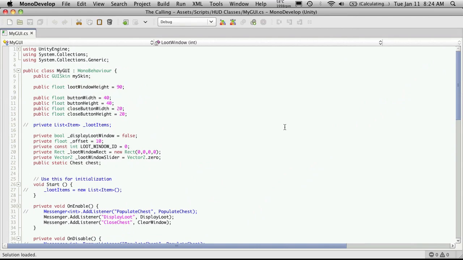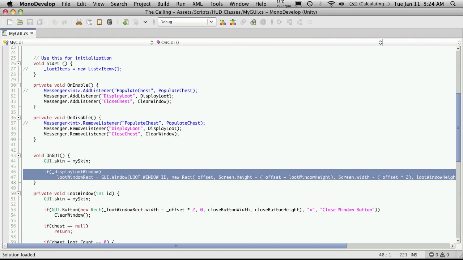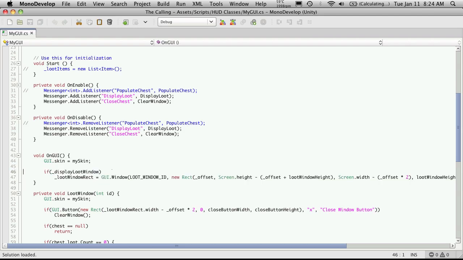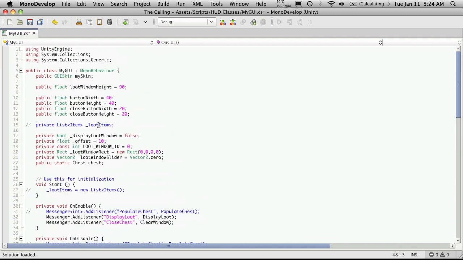Now, constructing our inventory window is pretty much exactly the same as constructing our loot window. So for that, I'm just actually going to copy the loot window in our GUI, and I'll just paste it in, but I'm going to have to change a few of these variables. So instead of saying display loot window, I'm going to want to put display inventory.